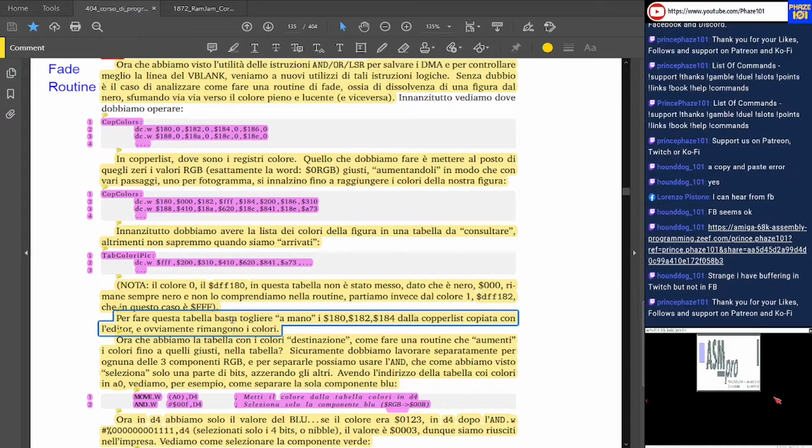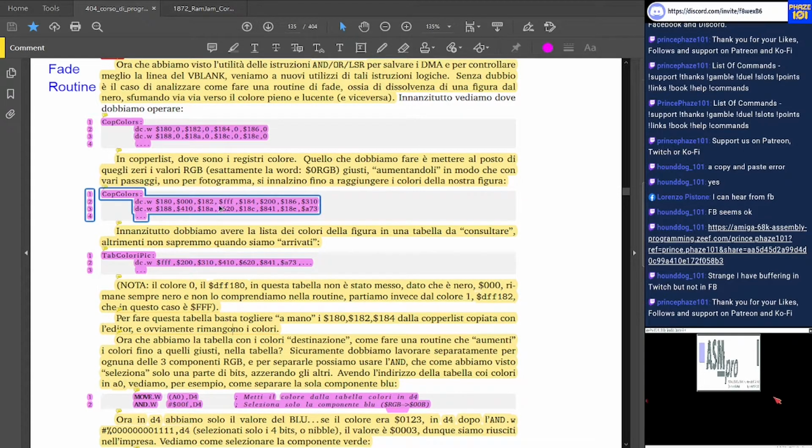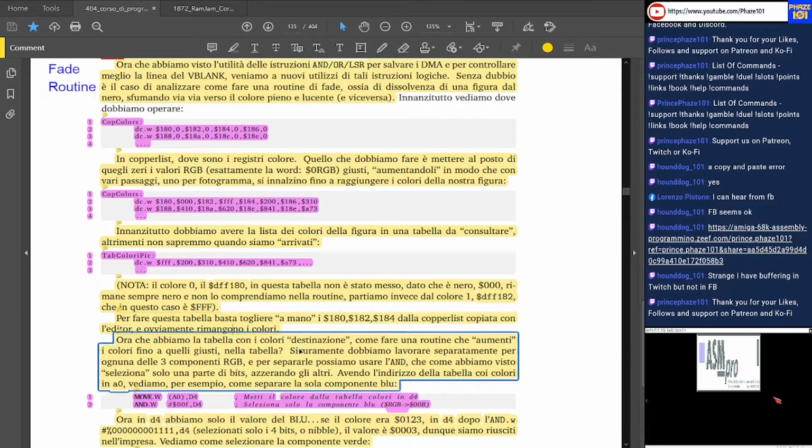To do this, it's very simple. We just need to create this table. Now we take the color table that we have here, we just remove the register value, and we create our colors. So it's simple to do.